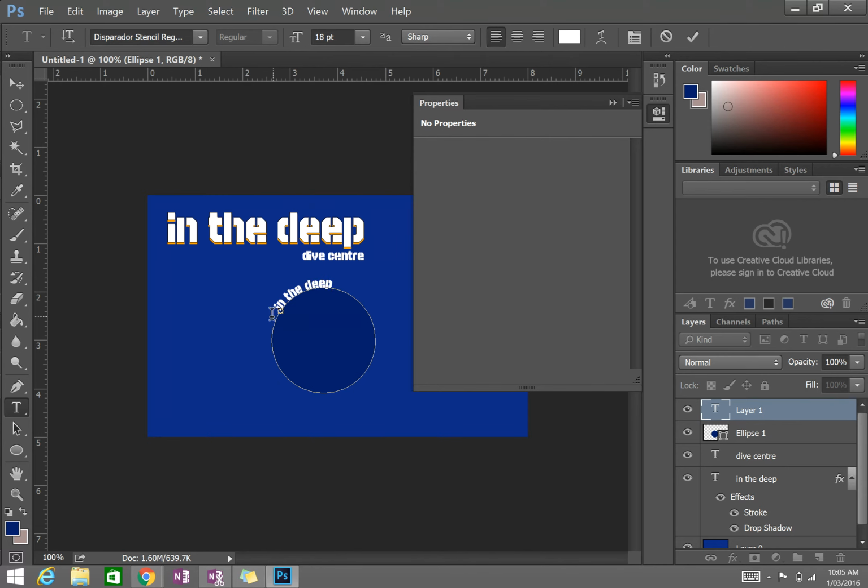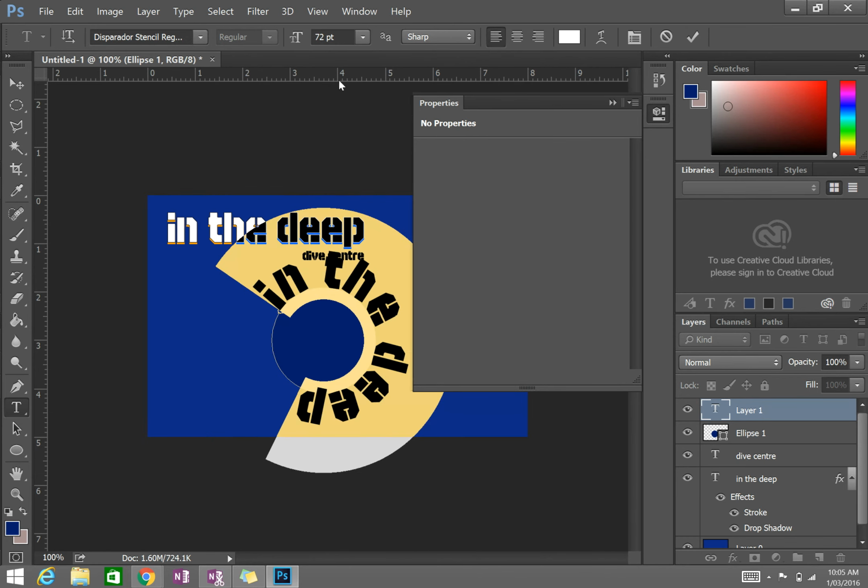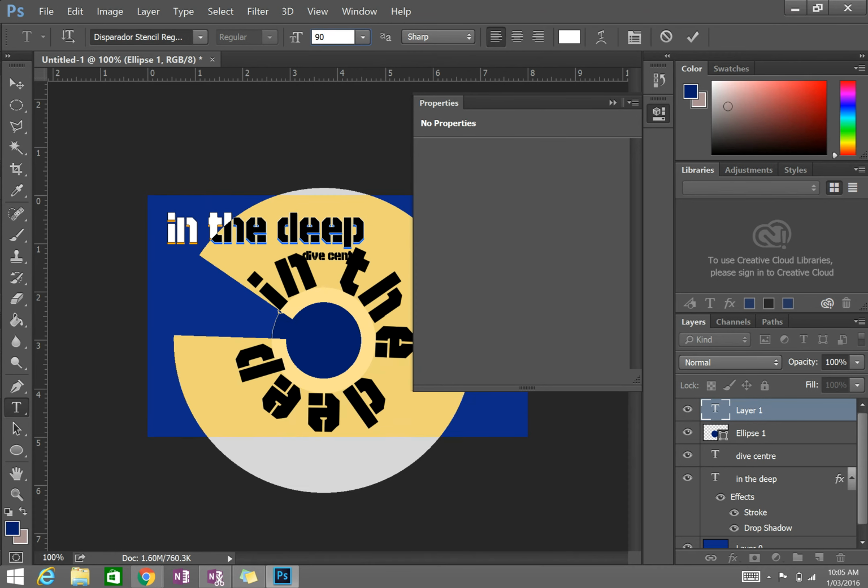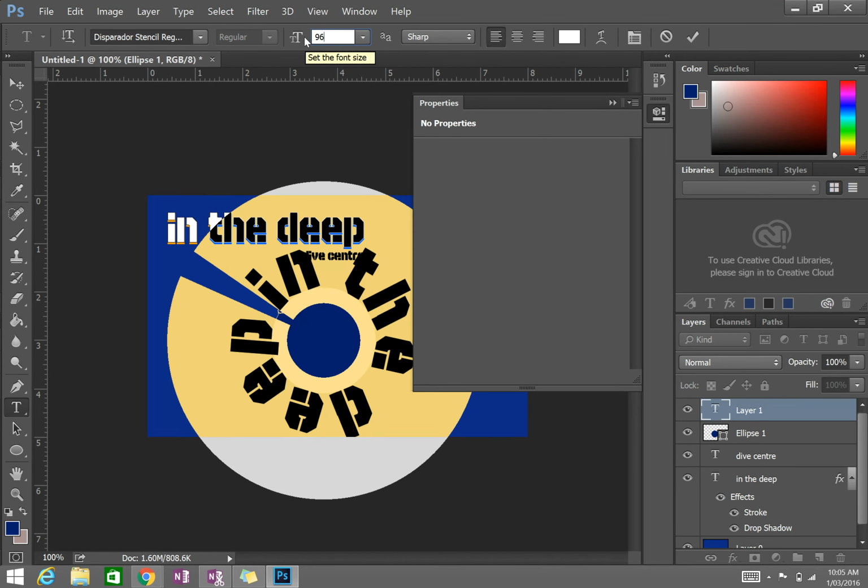Highlight that lettering and make it slightly larger. Go even bigger so it wraps right around. You can also type in font sizes. So I'm going to keep trying until I get my font as big as I can to fit right around the circle. I might leave it at 92.